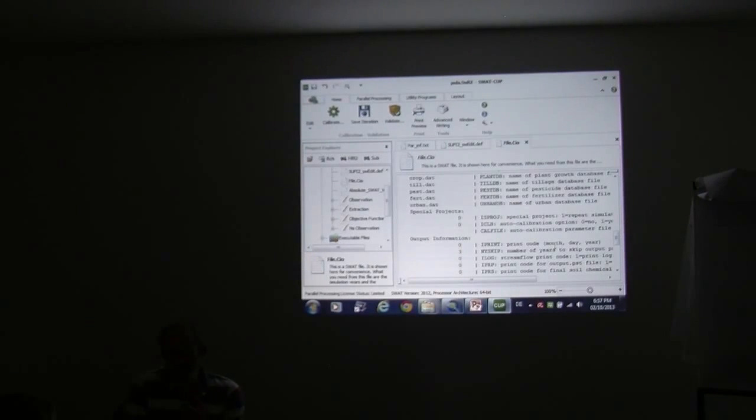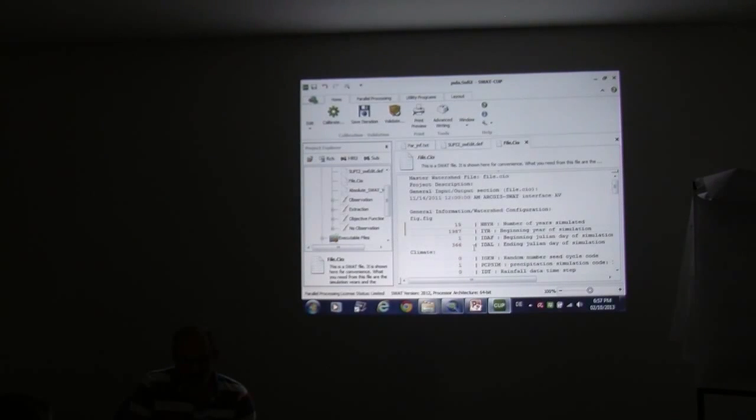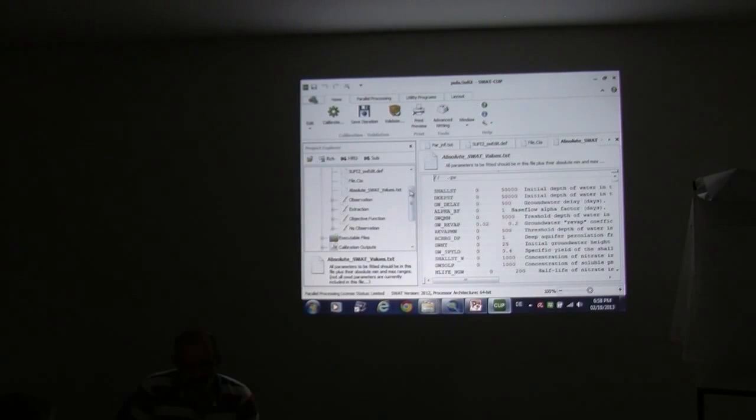Time step is monthly. So the first record is January of 1990, right? This information I need to define how to extract variables from the output of SWAT. Then there is this absolute SWAT values file.